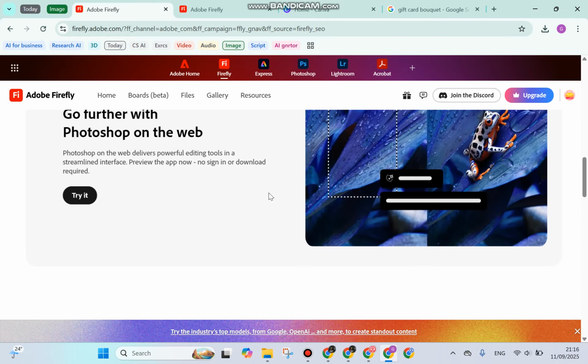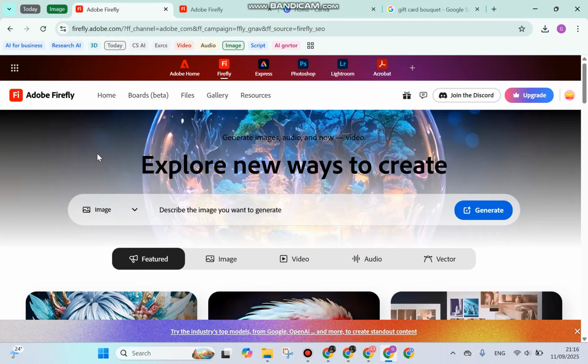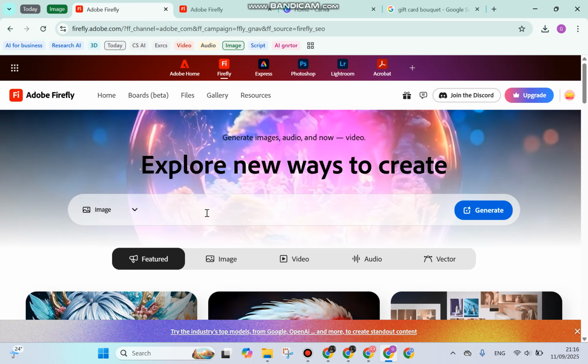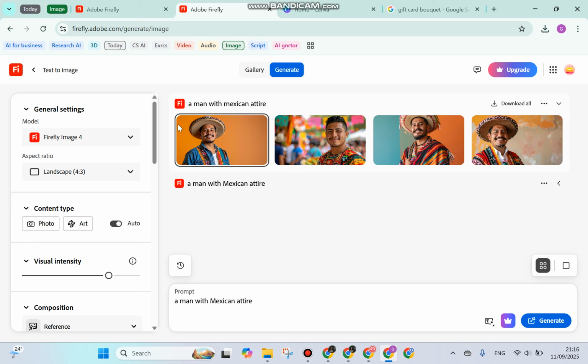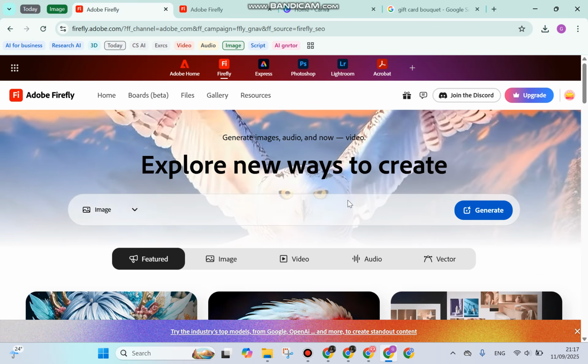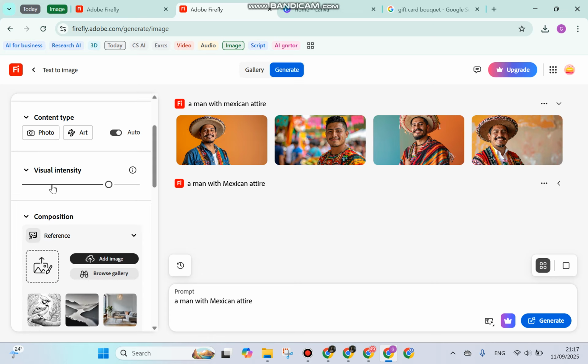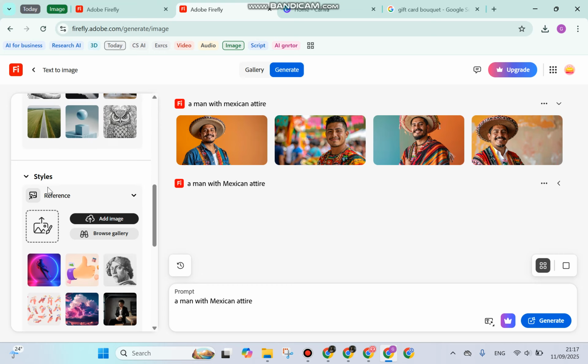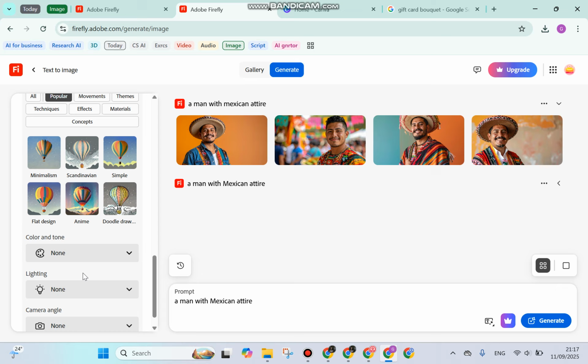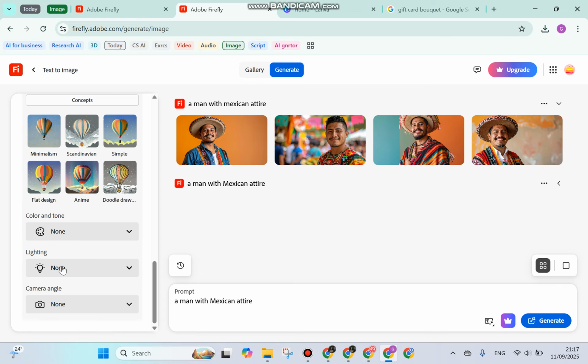So let's try to generate an image. For example, you can put your prompt over here like this: a man with Mexican attire. After you put the prompt in and click generate, it will direct you into this section. You can also change the general settings like the model, aspect ratio, content type, visual intensity, composition, style, and also the effect, guys. And also the color and tone, lighting, and camera angle. Let's see the generation result.